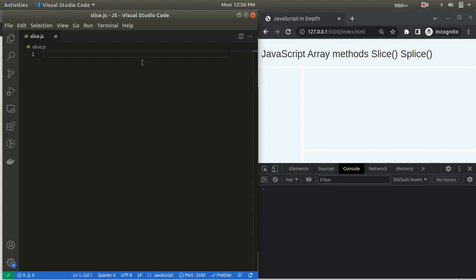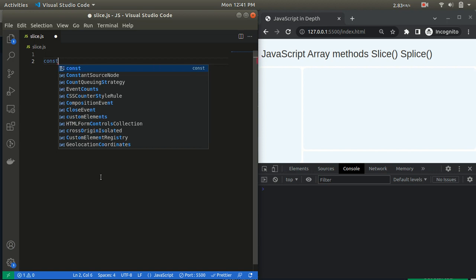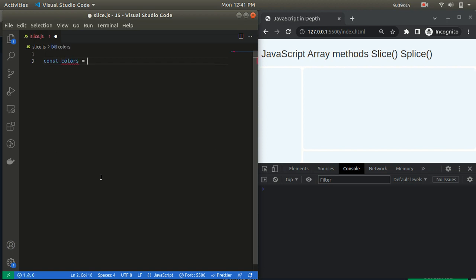Okay, I have opened my Visual Studio Code editor, and this is the browser on this side, and in the console we can see the output here. Let's take one array. Let's say I am taking a colors array. Colors will be red, green, blue, black and white. These are some random colors I have taken, and from this array, suppose we need a sub array, then we can use the slice method.